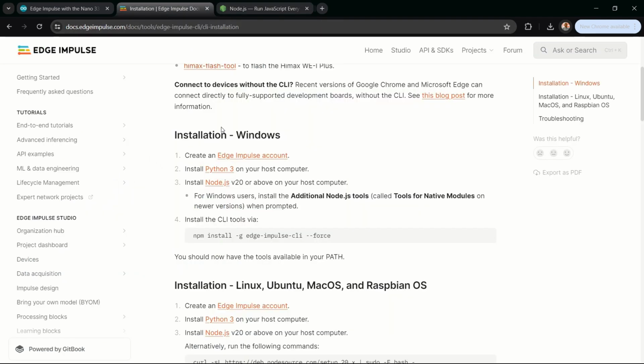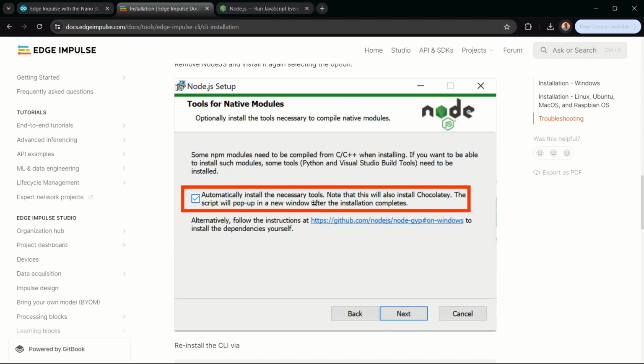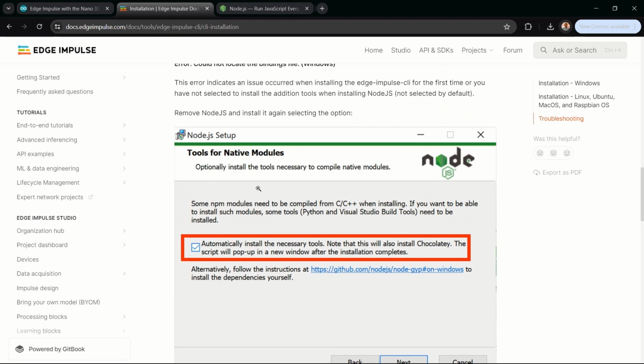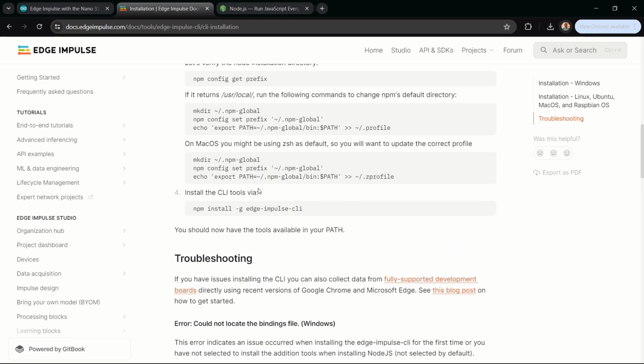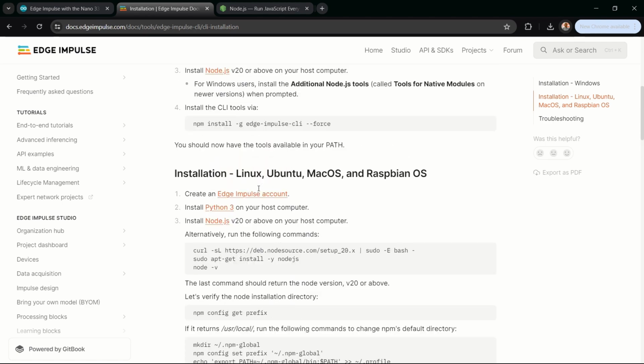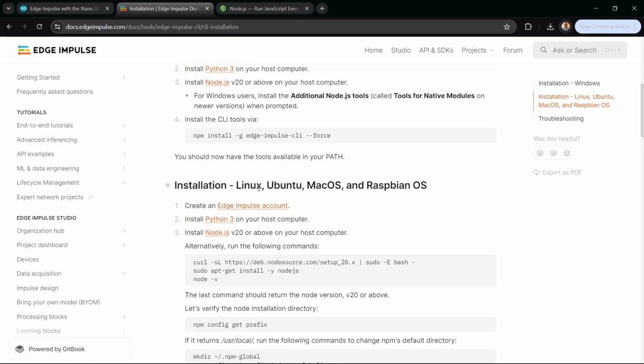One thing I want to point out is that while you are installing, when you are at this point, there will be a prompt like this. Make sure you are selecting automatically install necessary tools. Make sure this is checked so that you won't have problems with your Edge Impulse installation later on. With that you'll be good to go. By the time you are done, you should have Chocolatey installed and everything else that you need will have been installed.